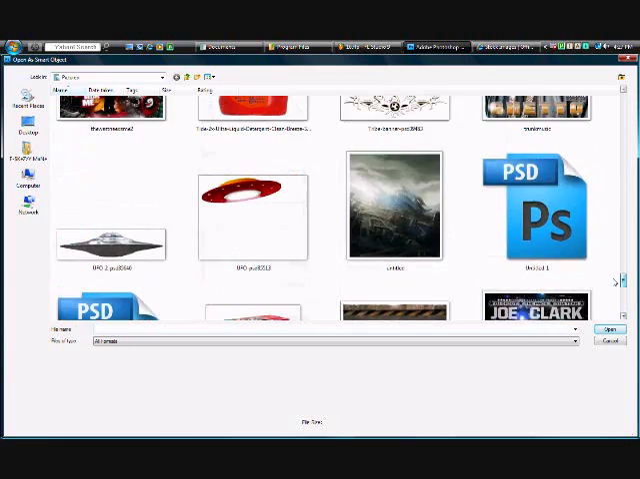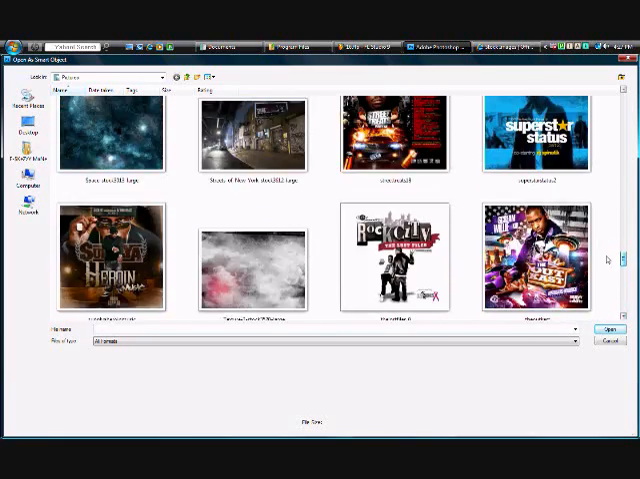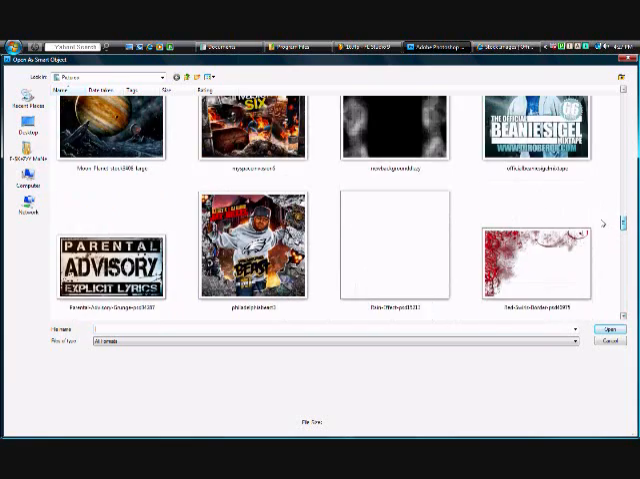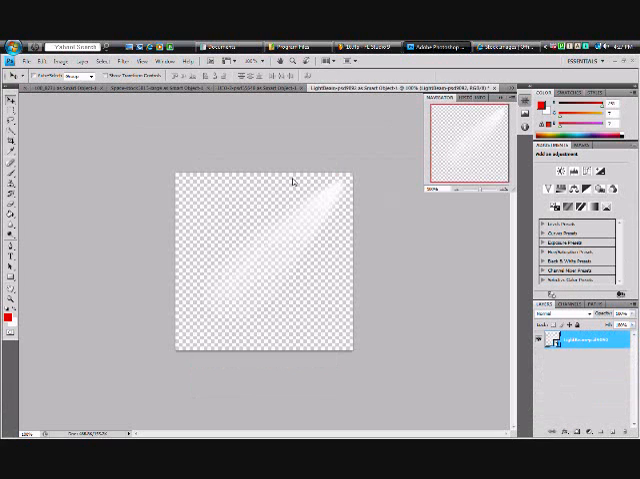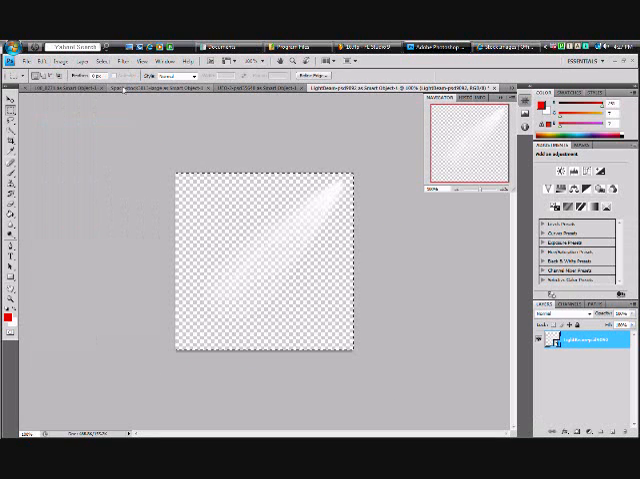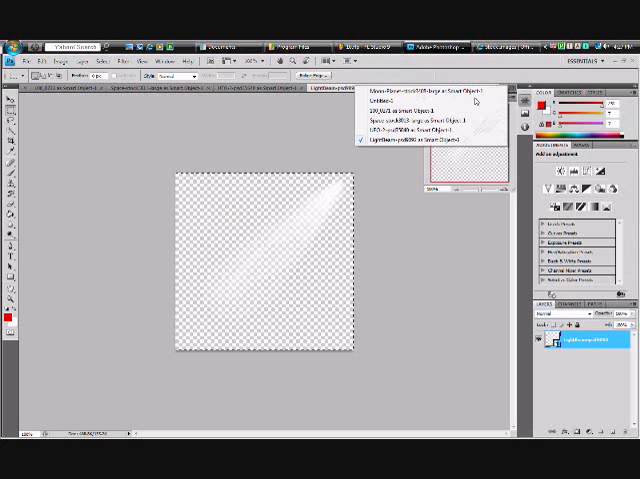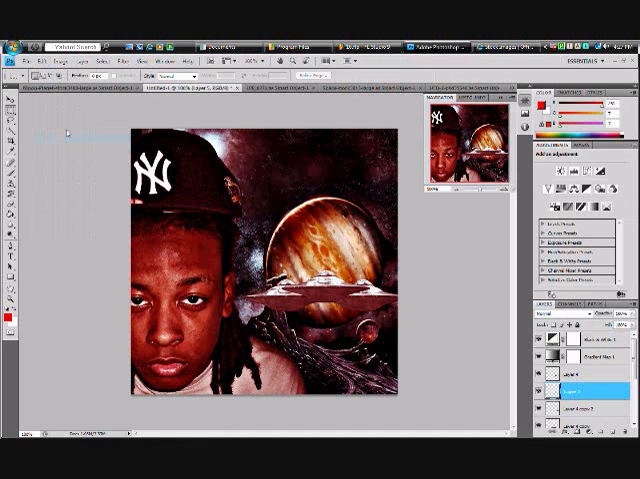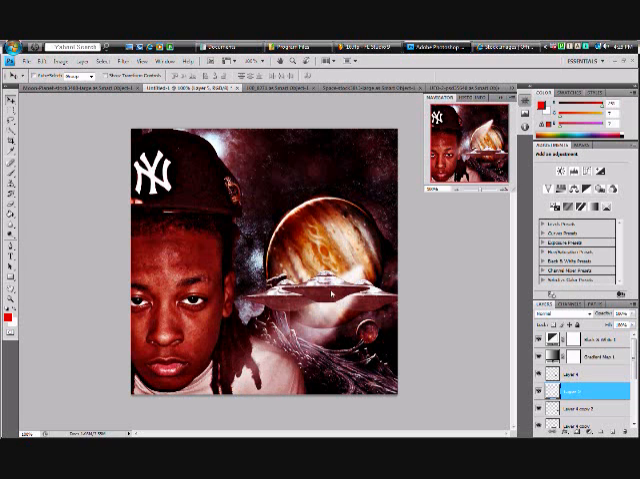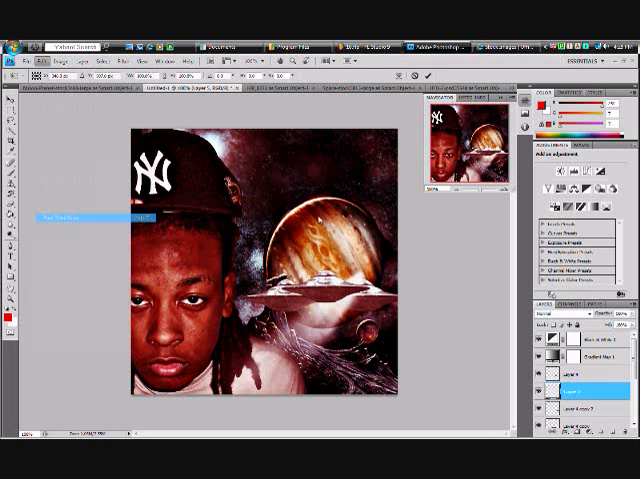You probably need to go get a glow, like a spotlight. A light beam. And you just click in, copy it, and take that right back and paste it. And you go to the free transform tool to do whatever you want to do with it.